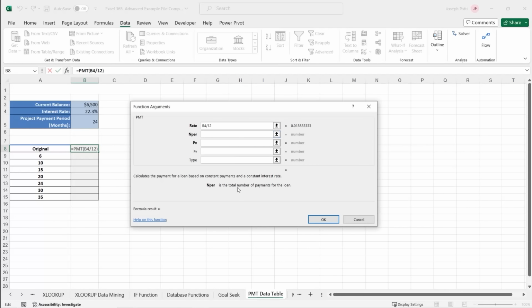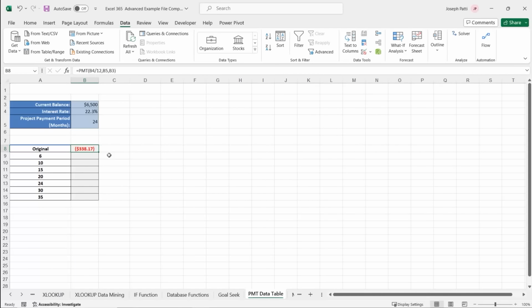The N per is going to be the total number of payments we're looking at right now, which is 24. And the PV is the present value for the loan, which is in B3, 6,500. Once we put all of those in and we click OK, we now get how much our monthly payments are, which is about $338.